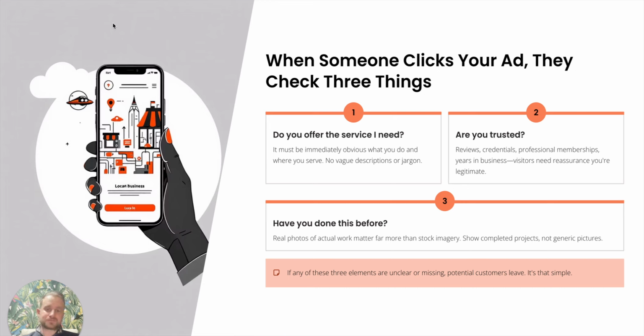And 3, people will look for photos of proof that this work has been completed before, not generic photos, real photos of your staff or of you doing the work, previous jobs, before and after images. Really important.